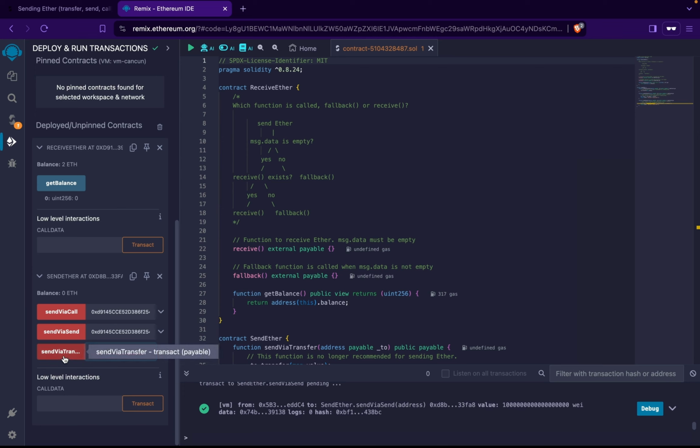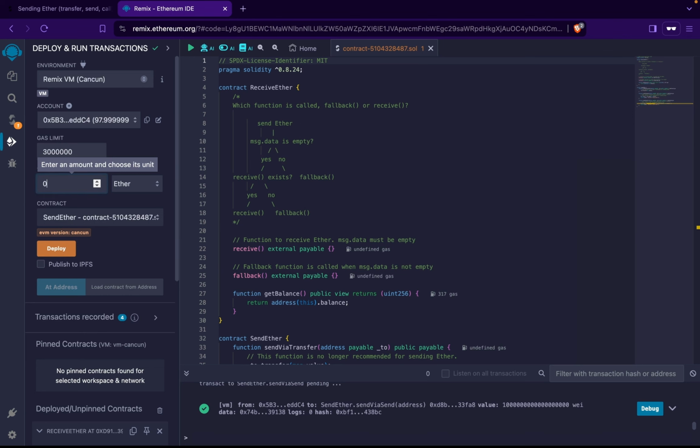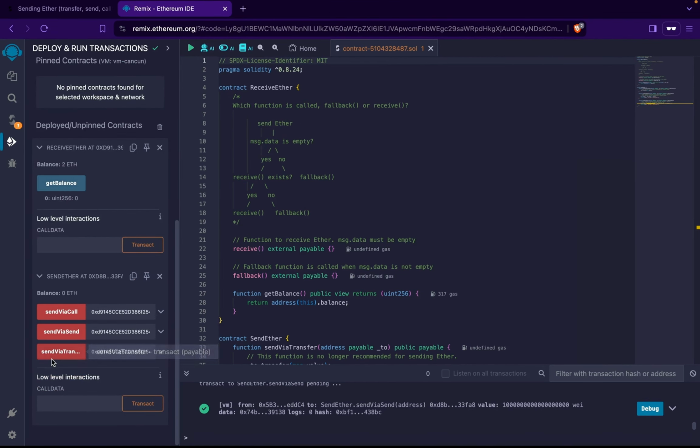And at last, I'll send some ether via transfer. So you see that the balance of the receive ether contract became 3 ETH because we received 1 ETH from send via transfer. So that was it for this video.